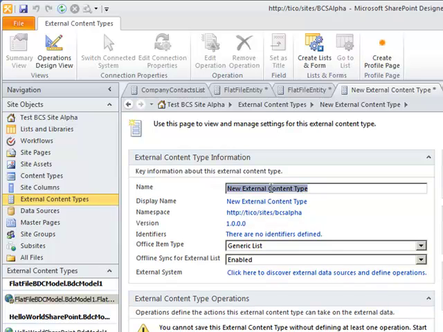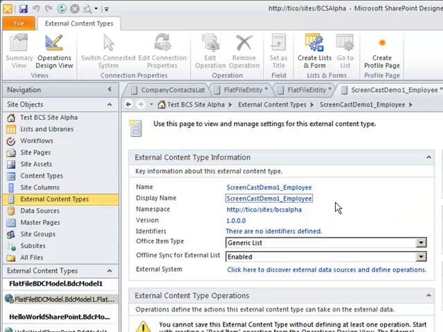So for this one, I'm just going to call it screencast demo 1 and just underscore employee. All right, I'm going to press tab, which will give it the same name here for display name also. Notice version 1.0. There's no identifiers defined yet. However, we will be defining one once we've selected the LOB system and select the identifier there. We're going to leave this as generic list.